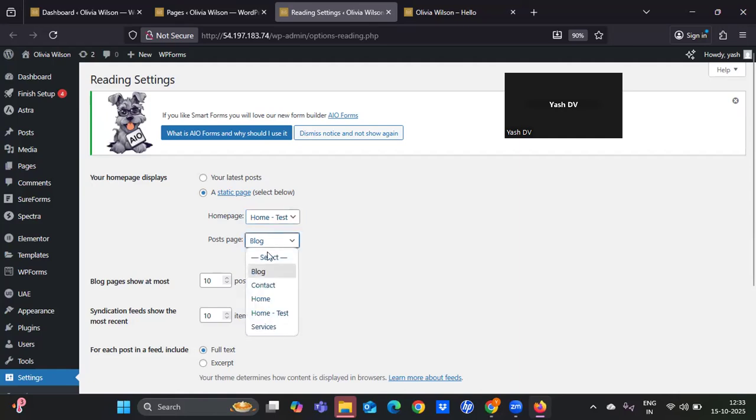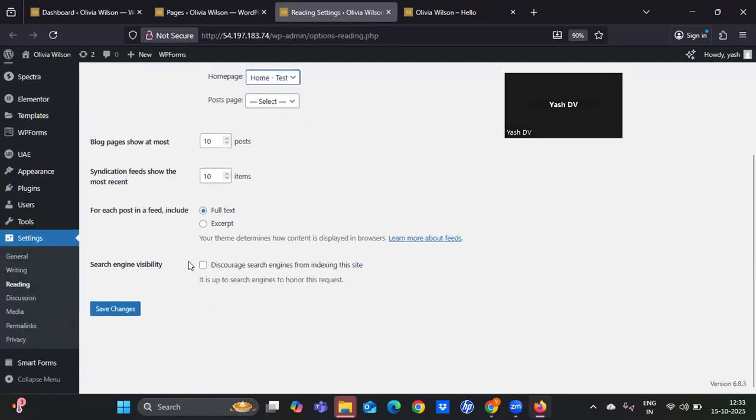Under post page, you guys don't have to keep anything. Don't assign a post page for you, right? What this does is this basically showcases all of the posts on a single page. So whatever new posts you keep adding, if you have assigned a page here, they will keep going to that page. You don't have to assign a post page for now, just assign the home page, then scroll down and save changes.